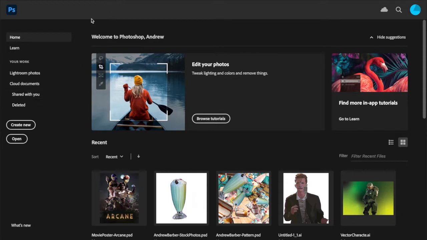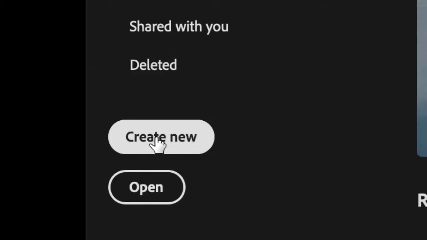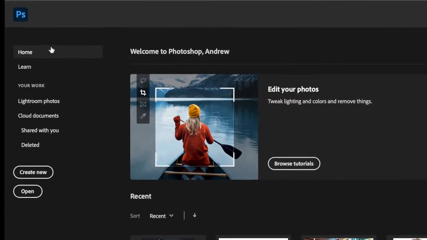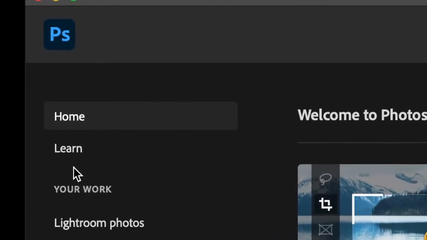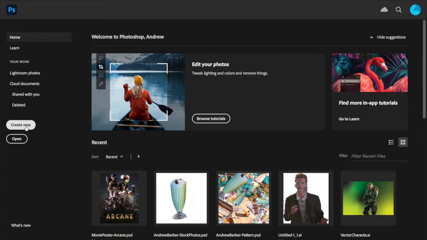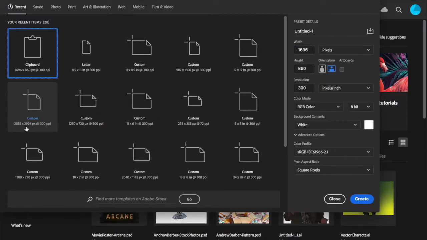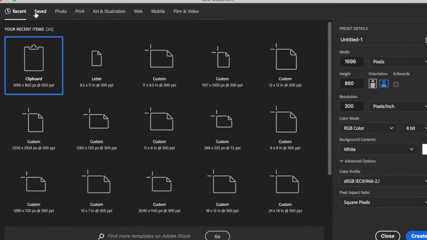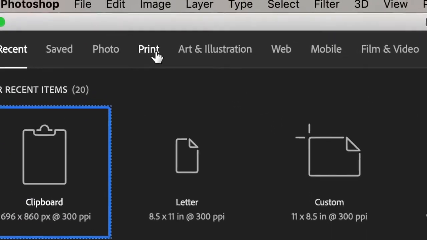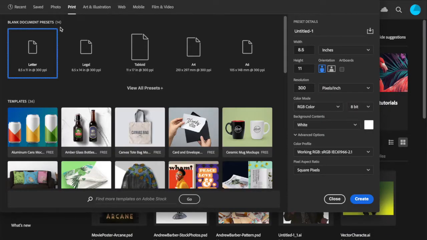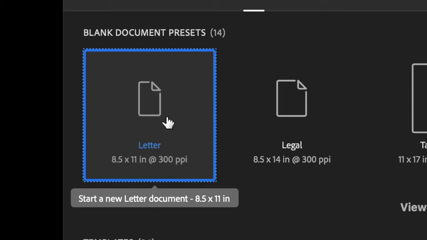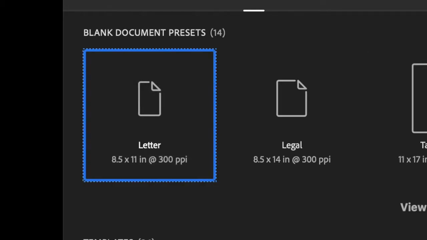Alright, now that I have Photoshop opened up here, I'm going to create a new file. Mine and my version of Photoshop is over here. However, keep in mind the 2022 version, I believe new, is up towards the top, a blue button. So take a look for either, but you're going to want to choose Create New. After you do that, up in this top, actually, we can use this to our benefit now. You'll see Recent, Saved, Photo, Print. Go ahead and choose Print. And then under there, you will see Letter right here in the top. Go ahead and choose that.